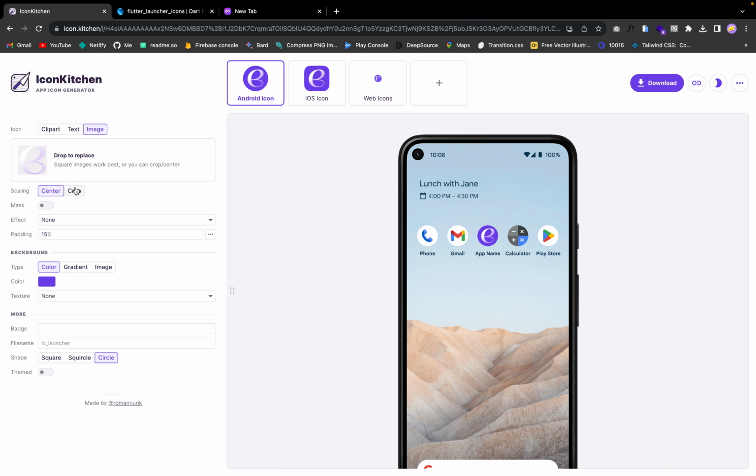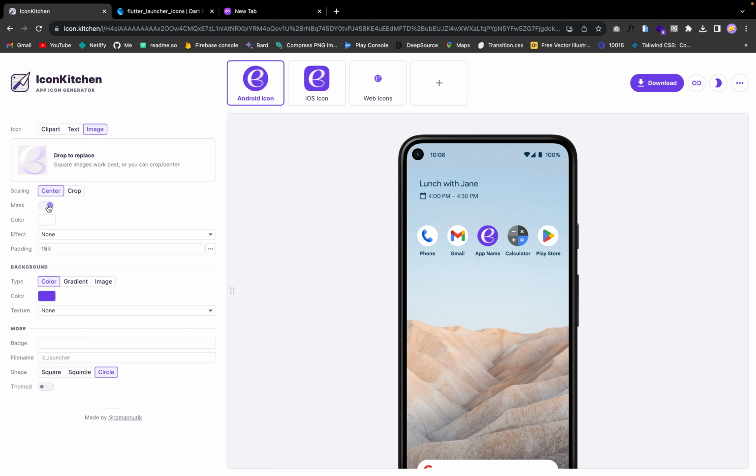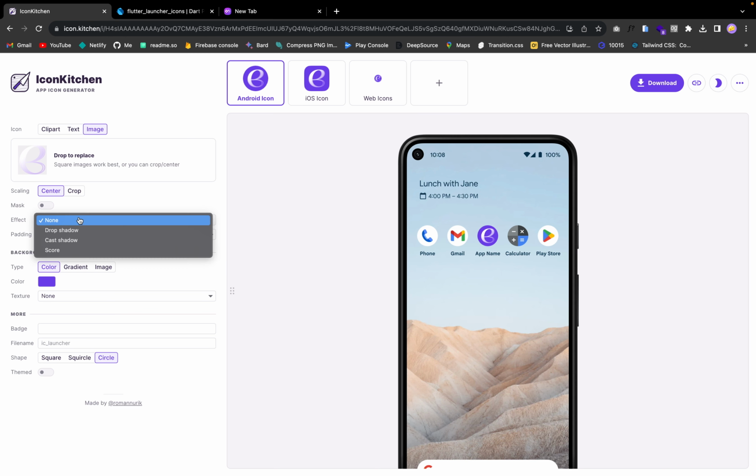Now there are a lot of things you can do over here, as in changing the scaling from center to crop, and that is going to crop the icon, but I don't want to do that. There are also masking features over here, right? And you can see the change on your right side. I'm not interested in the masking. There are other effects you can use here as well, which I'm not interested in.